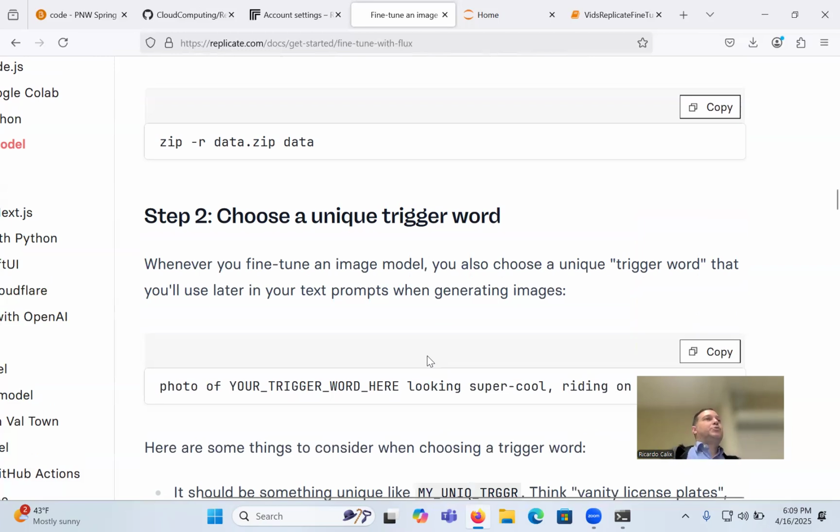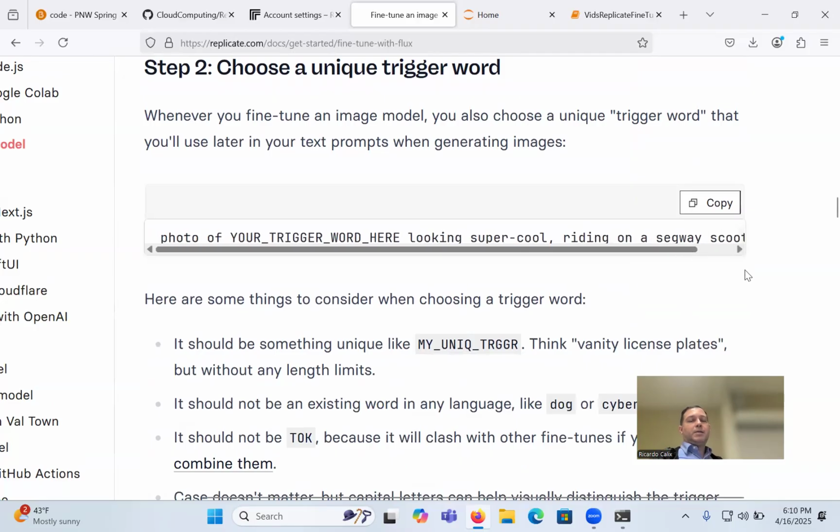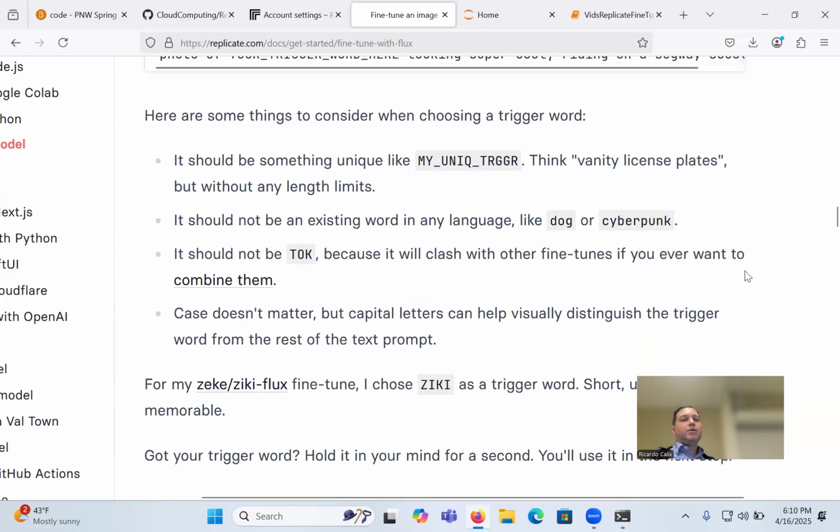Choose a unique trigger word. Whenever you fine-tune an image model, you also choose a unique trigger word that you'll use later in your text prompts when generating text. So you've seen me do that. Photo of our Calix looking super cool riding a Segway scooter. That's the example. Here are some things to consider when choosing a trigger word.